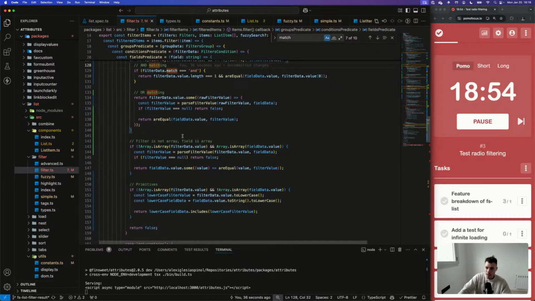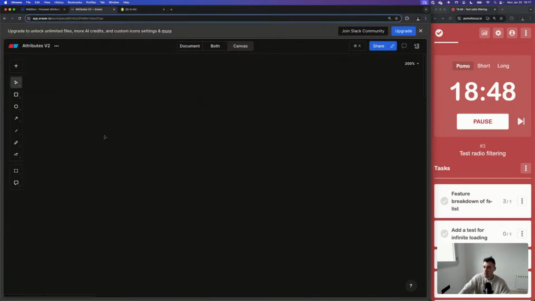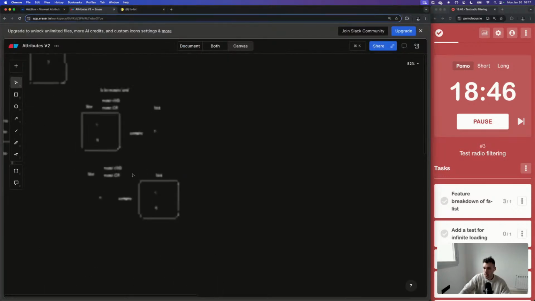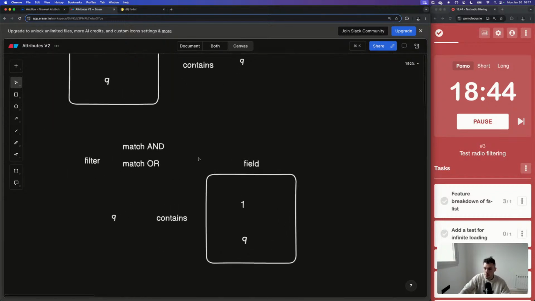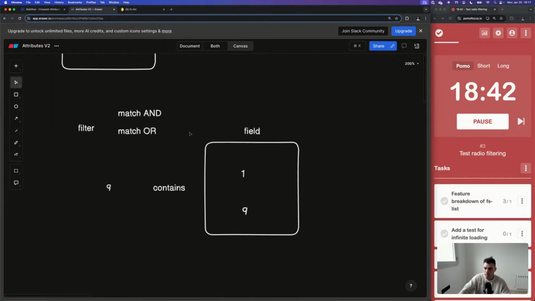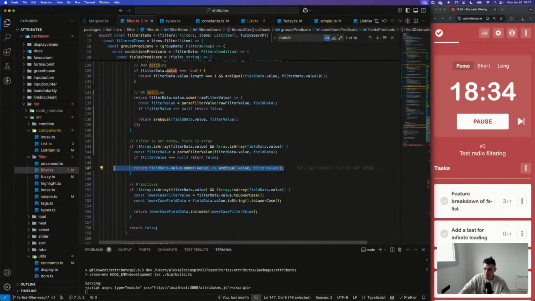And the filter is not an array, the field is an array. In that case, we are in this scenario here that confused the hell out of me, but it's the thing that makes sense, which is that the field in here must contain the filter value. So we do this.